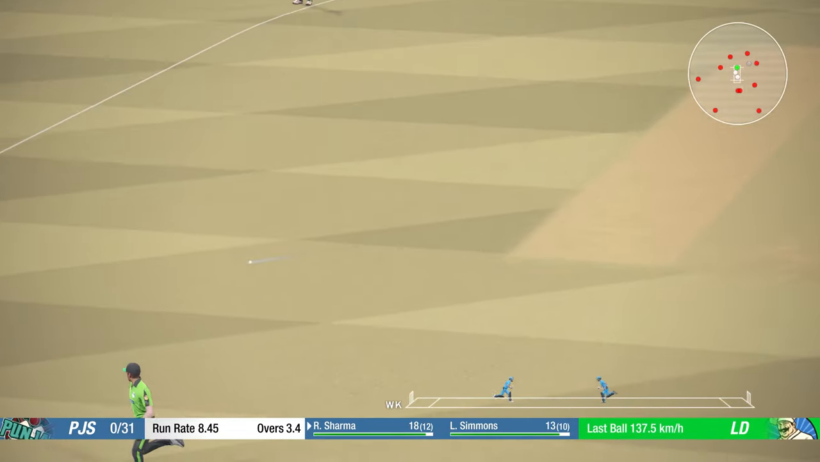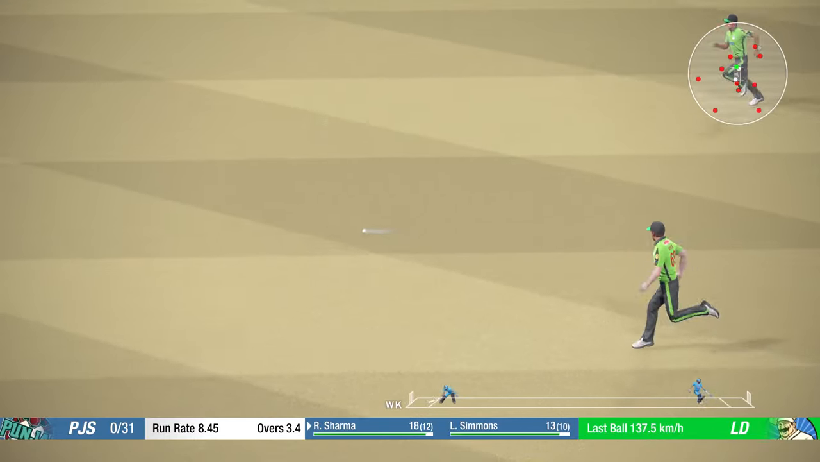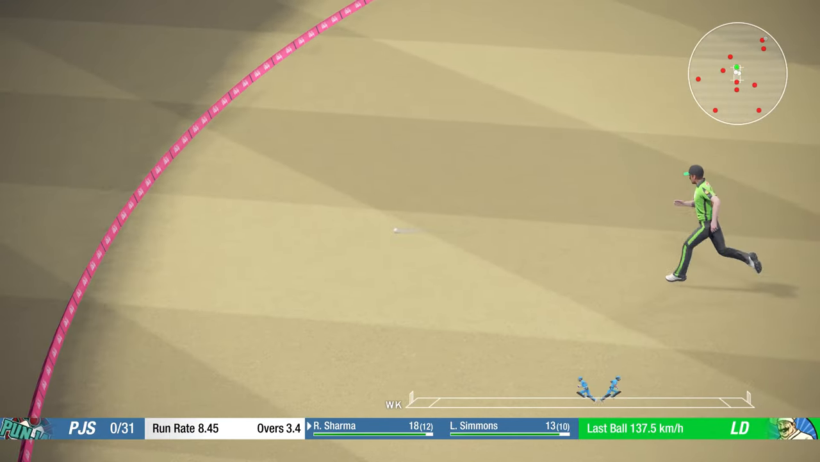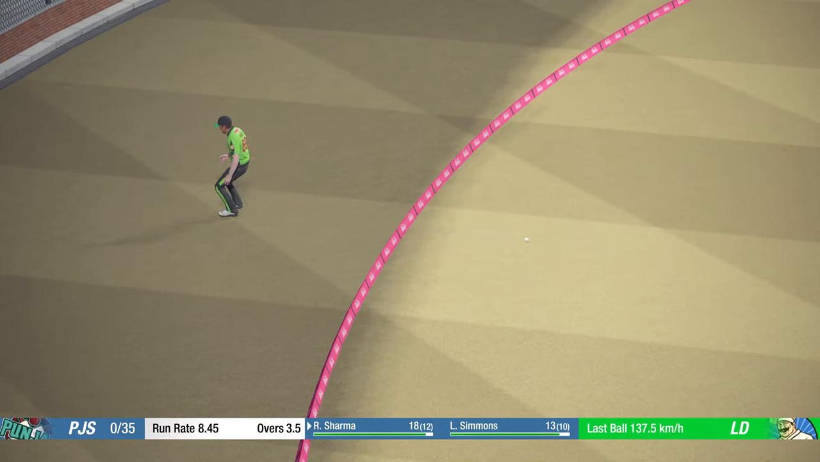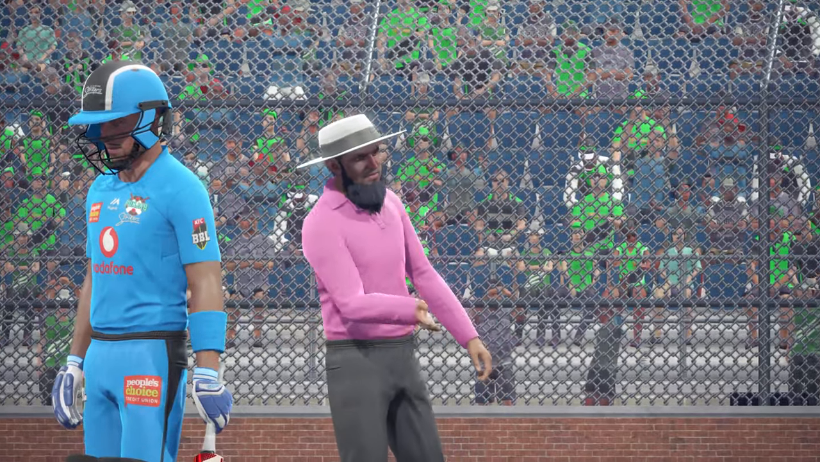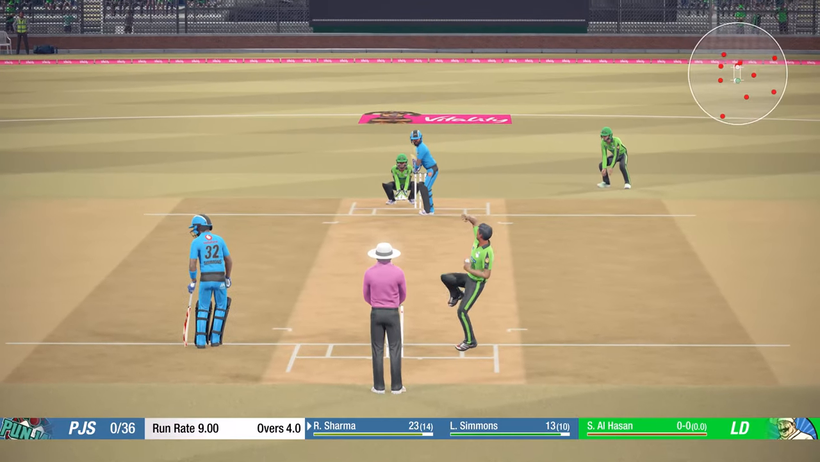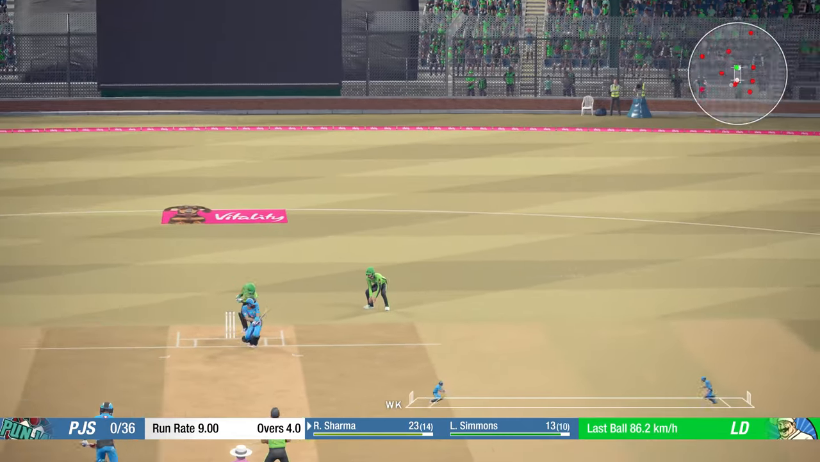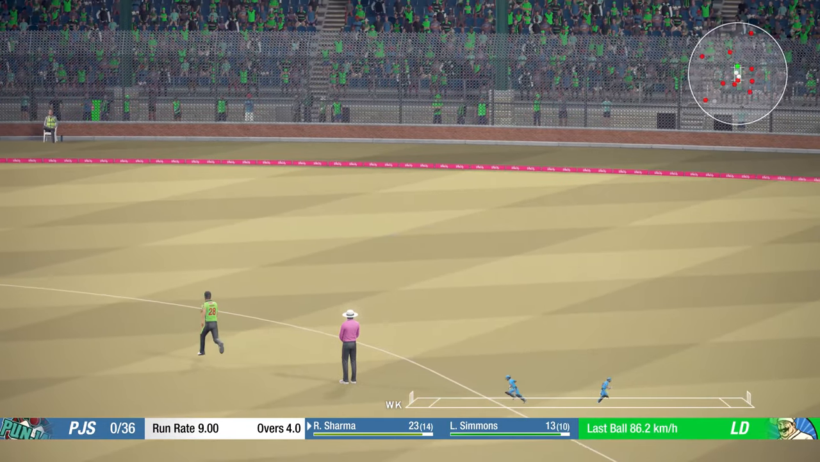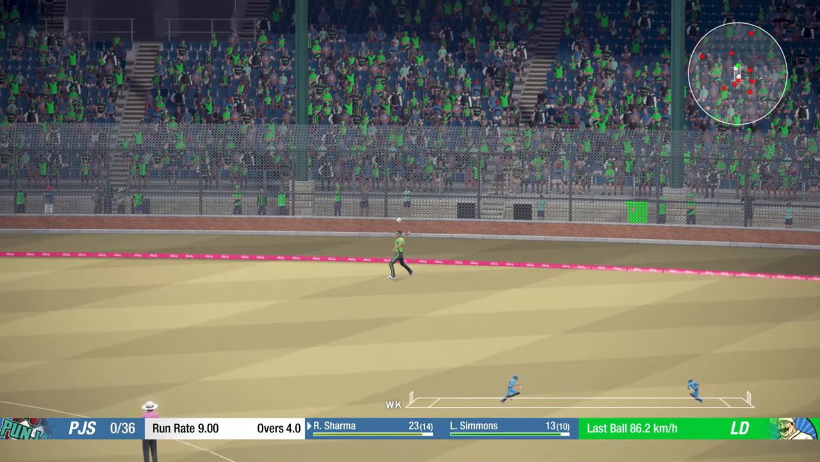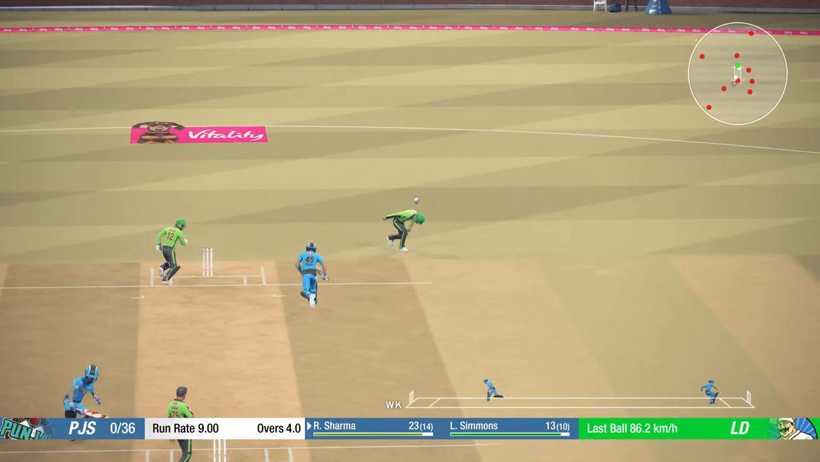A lovely backfoot punch into the gap, extra cover. It's running away. It's a quick outfield. That's gone. Oh, that's gone. It's a very quick outfield. But that was timed well, though. Yep. Oh, now look at that. He's really taking Virat's laugh to heart, isn't he?